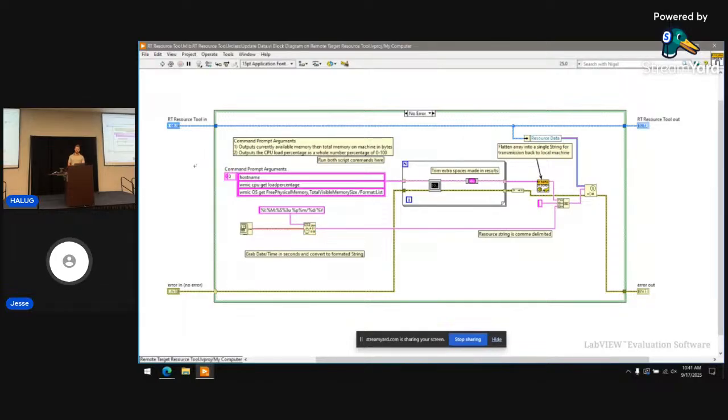If you wanted to get just the bare bones percentage itself, you can do that using PowerShell. But if I were to do that, in my recommendation, I would have used a Python script. But I wanted to keep it purely LabVIEW and command prompt for the sake of this project. Then I also grab the current date and time in seconds and set it up in the format that I wish. And I flatten it into one string, and that gets sent across the network.